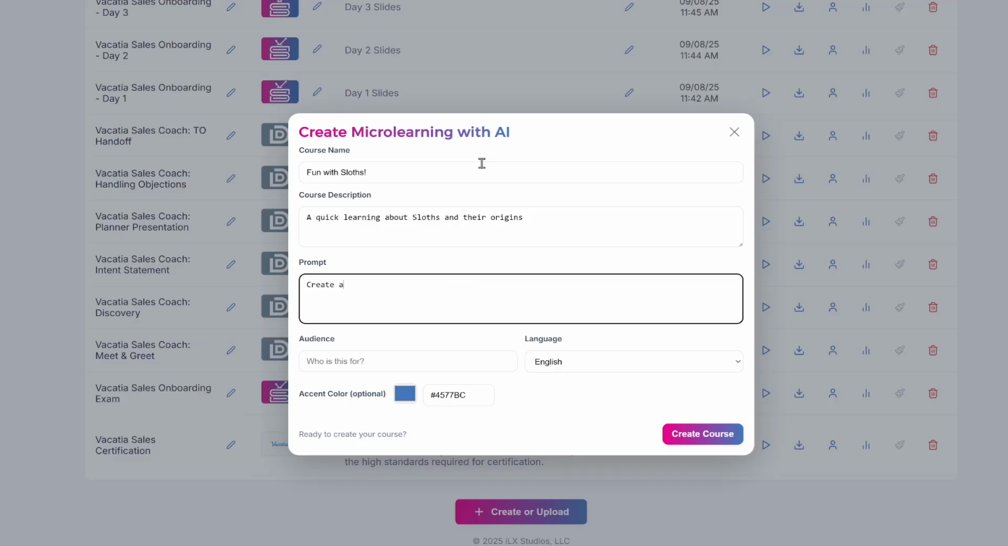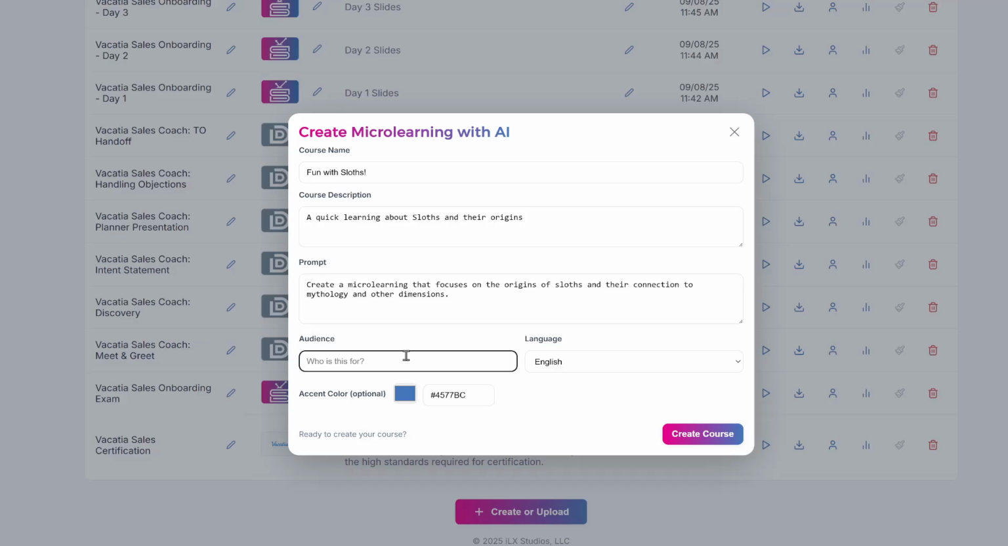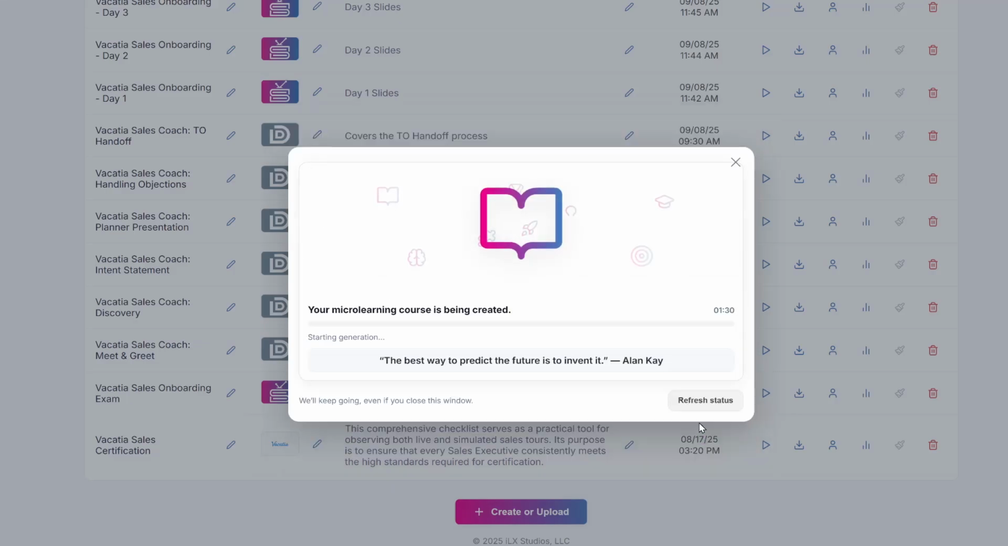So say, create a microlearning that focuses on the origins of sloths and their connection to mythology and other dimensions. Keep it kind of interesting. We'll say the audience will be older salespeople, just for fun. You wouldn't put that in your demo, but just as an example. You can choose from different languages: English, Espanol, Portuguese, or Francois. But we'll keep it in English, and we don't need to change the color, just to get moving fast. As soon as you hit create course, what's going to happen?